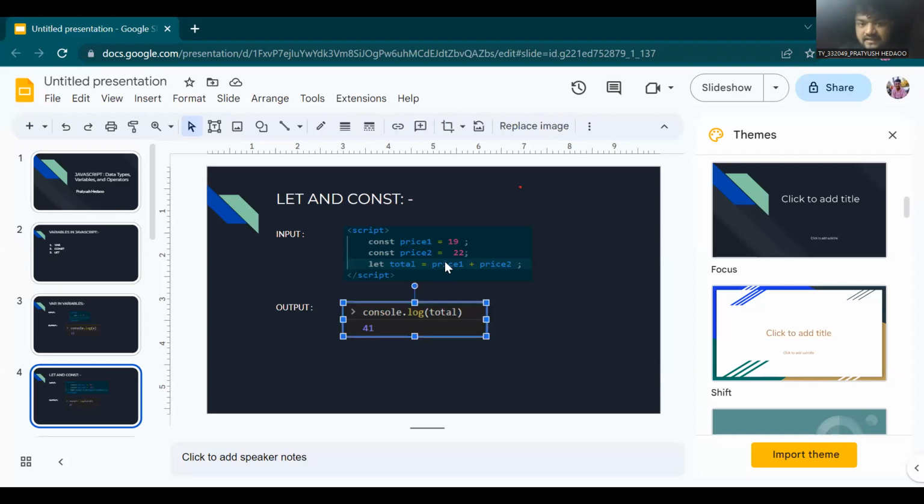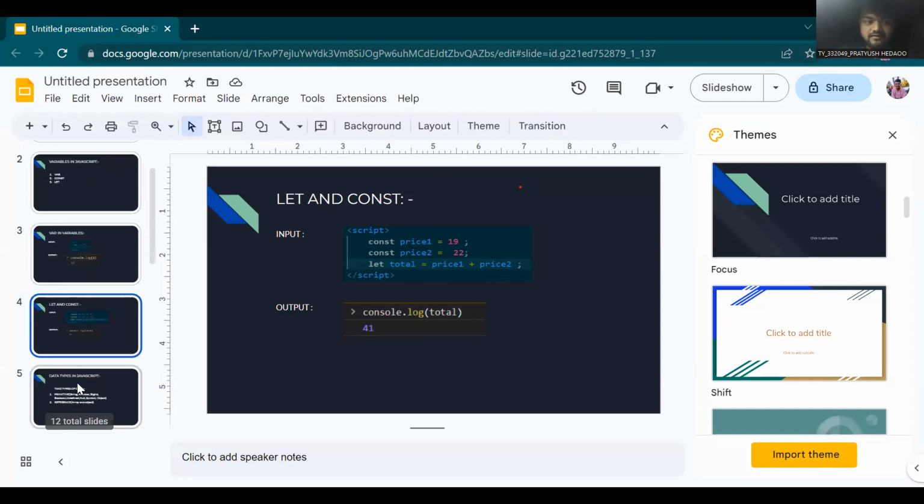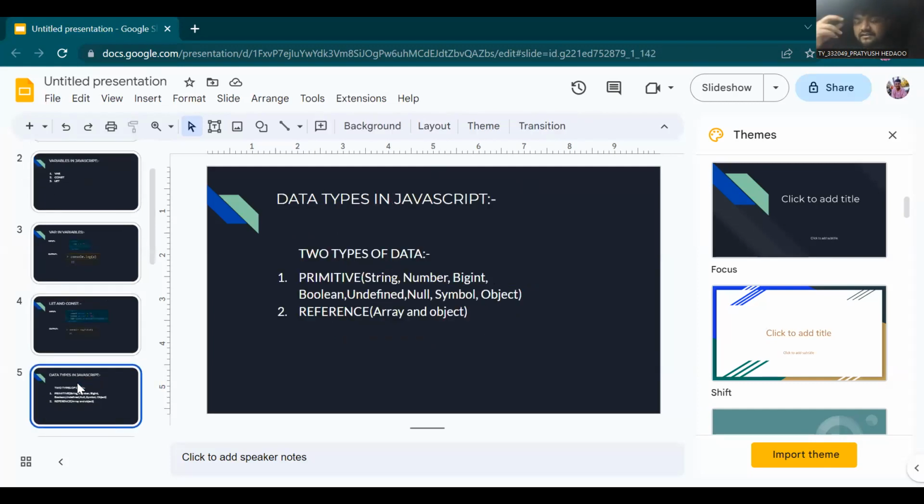So as you can see, nothing is really different from that. I took a different example because I wanted to demonstrate. It would have been a similar example with var, so that's why I took a different example. So these are the three types of variables that we learned in JavaScript.